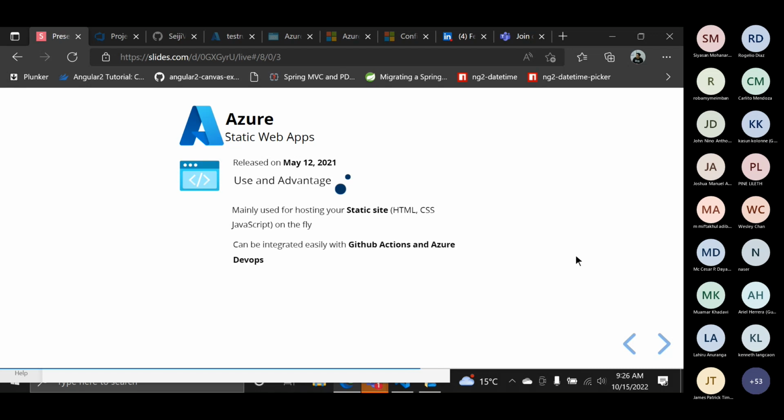So yeah, it can be integrated easily with GitHub Actions and Azure DevOps. This is one of the major advantages of Static Web Apps. In the past, when we wanted to use hosting platforms, it was not that easy or on the fly to configure CI/CD together with that hosting platform. That's another worry or issue. But on the side of Azure Static Web Apps, this is really an advantage for the development process.